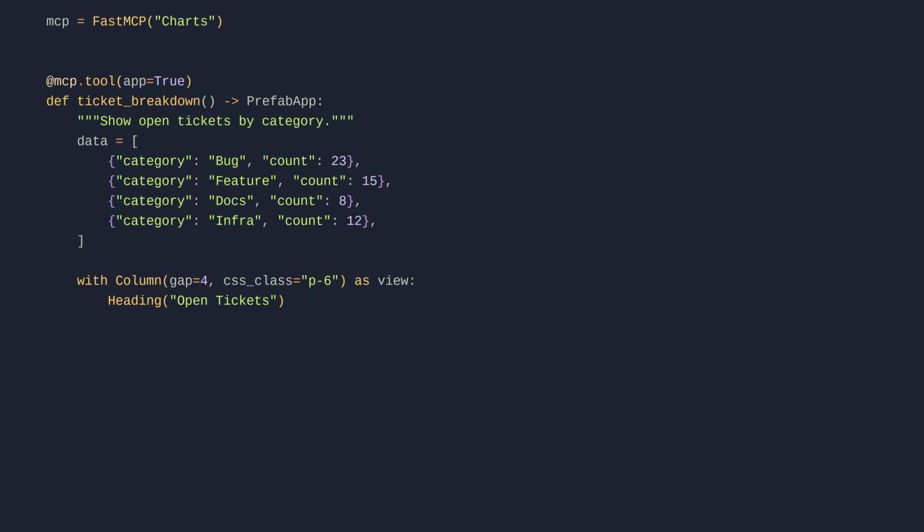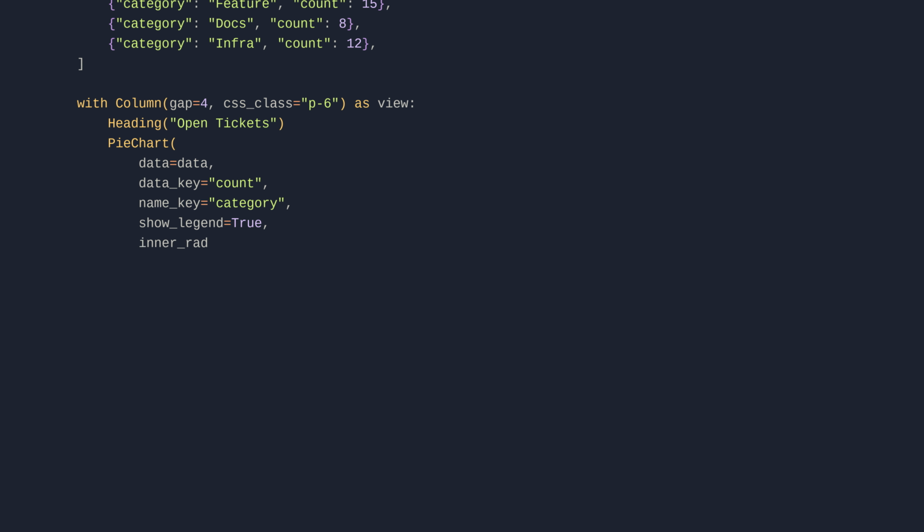PieChart(data=data, data_key="count", name_key="category", show_legend=True, inner_radius=60). Return PrefabApp(view=view).